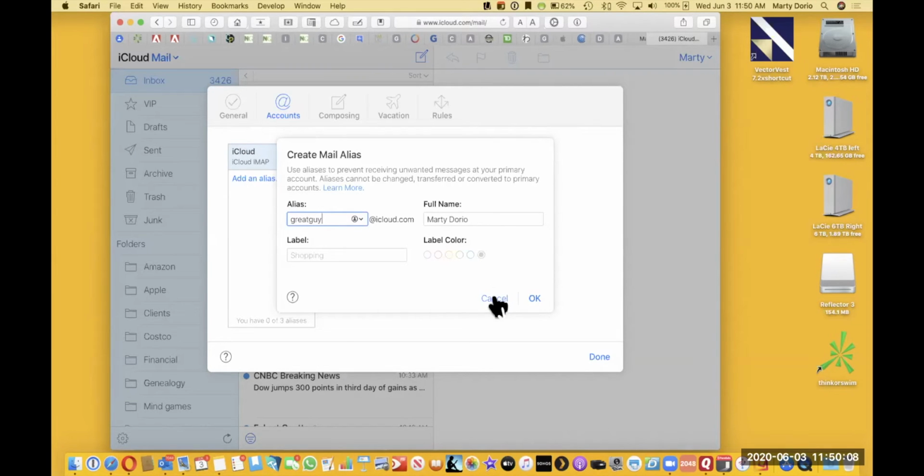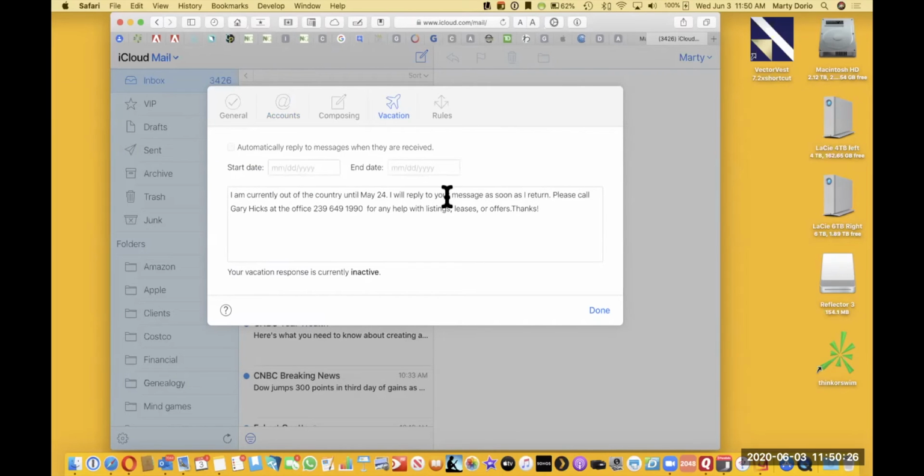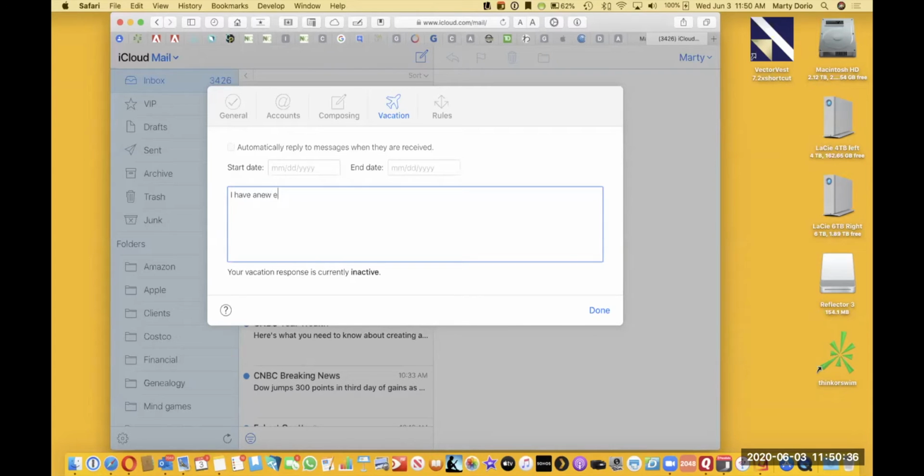That's a good suggestion. So whoever sent me that, I think it was Mary, you could do it that way. Got it? iCloud.com, preferences from the little gear in the corner, and then add an alias, and then tell your people, use a vacation rule. Instead of saying I'm out of the country, you can use a vacation rule that says, I have a new email address. Please use it. Please use greatguy at iCloud.com.